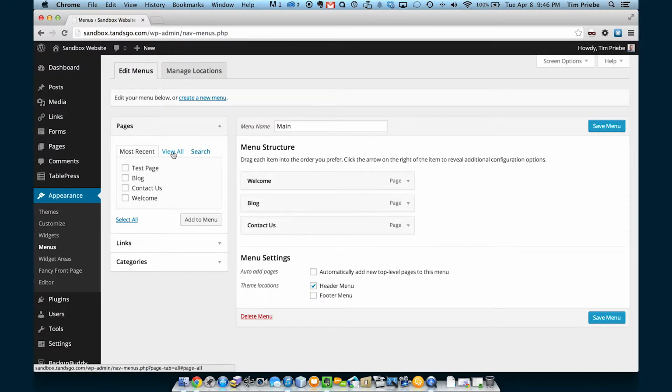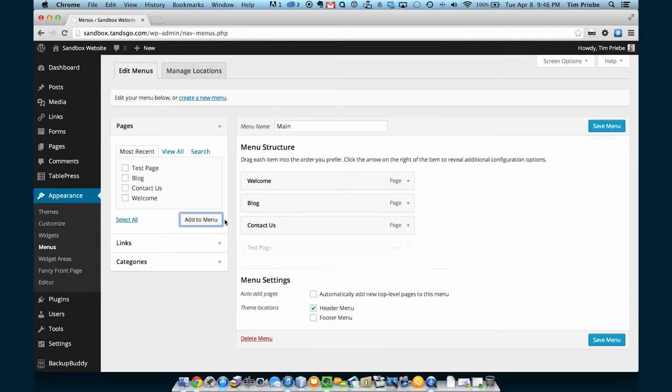Over here, we can view all pages available, search for a specific page, or look at the most recent. Different links and categories and other options are available as well. Let's add our test page. We'll check the box next to it and click on Add to Menu.